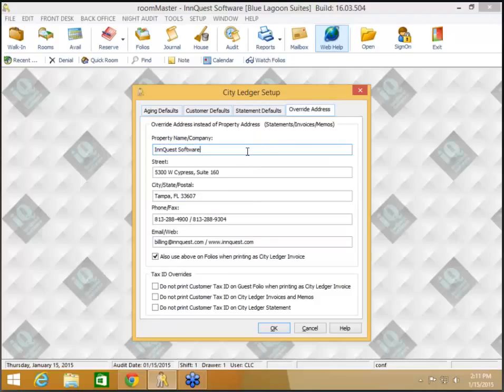So you can override the company. So for example, I did an override of Inquest Software. And so in my database, the name of my property is Blue Lagoon Suites. That's how roomMaster is registered. But when I send out a city ledger statement, I want it to say Inquest Software. You can override the street, city, state, and zip, phone, fax, email, and web.